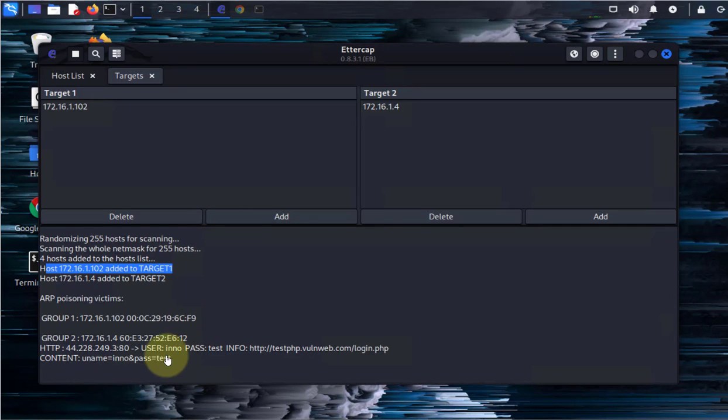And as you can see at the bottom, we have this line here showing the content from the Linux Mint machine. So that tells us that we are able to do man in the middle. So that's it for this demo.